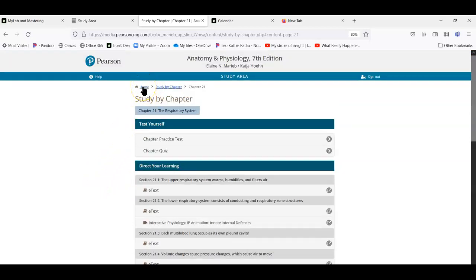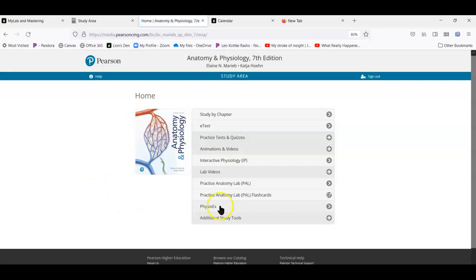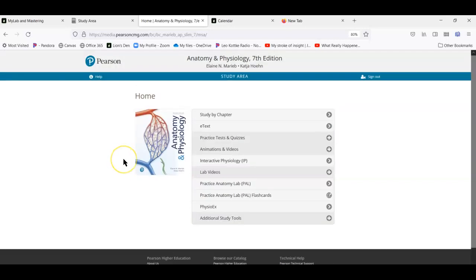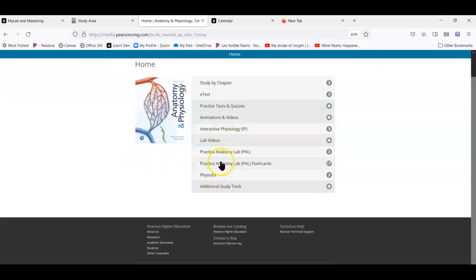So if you go back to home, any clinical case studies show up by chapter, the flashcards, the glossary, the tutoring sessions, those all showed up for that chapter when we did study by chapter. So you can hunt around individual resources or you can do study by chapter.